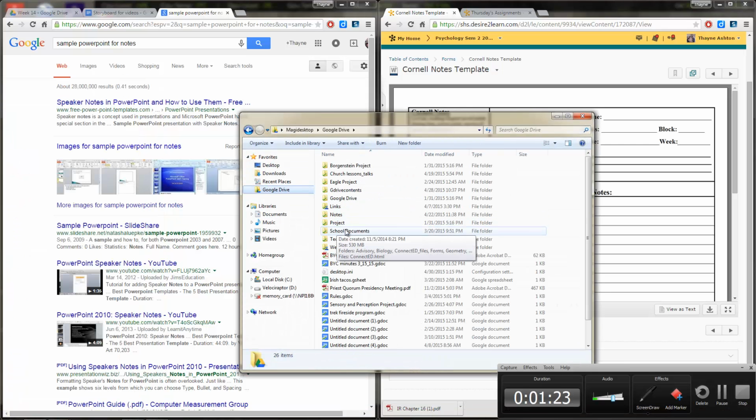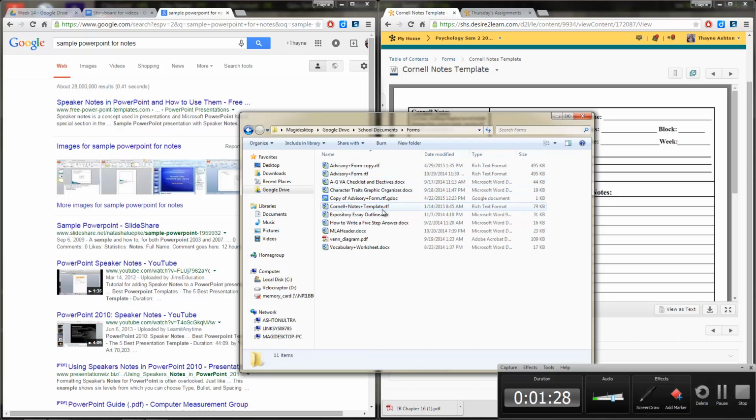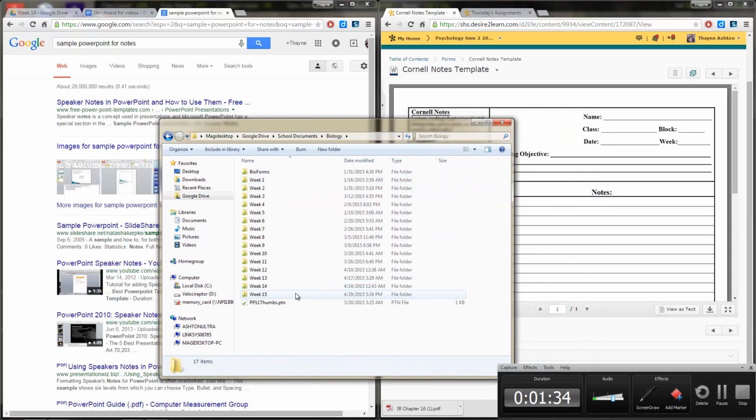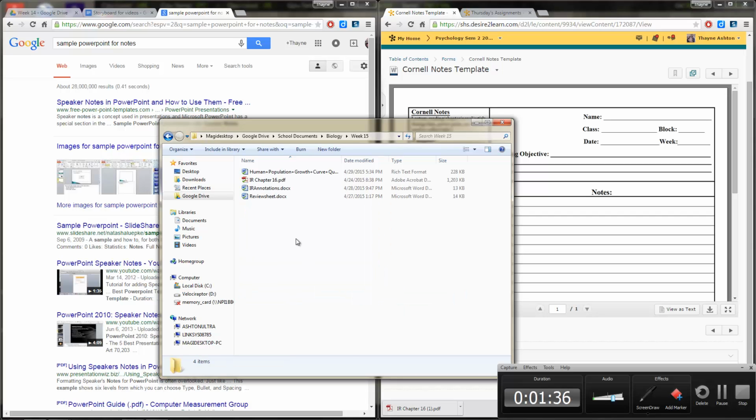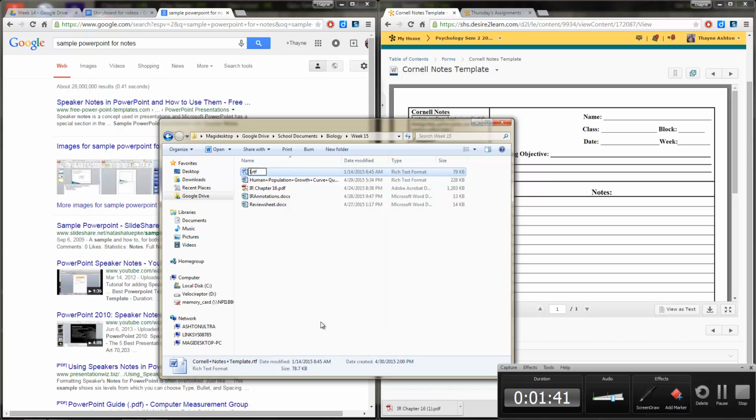So here's what I'm going to do. I'm going to go to Google Drive, go to School Documents, navigate to the Forms tab, and make a copy of the Cornell Notes template. See, I just pressed Control-C there. Now I'm going to navigate to my Biology folder because we're going to be taking notes. So let's paste this here. Let's rename it IR Notes.